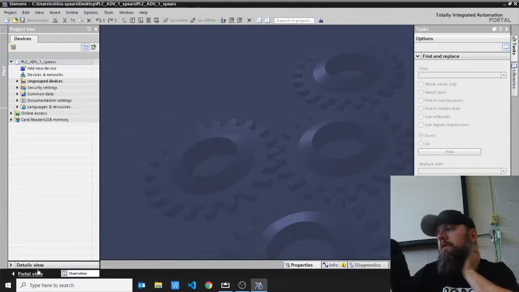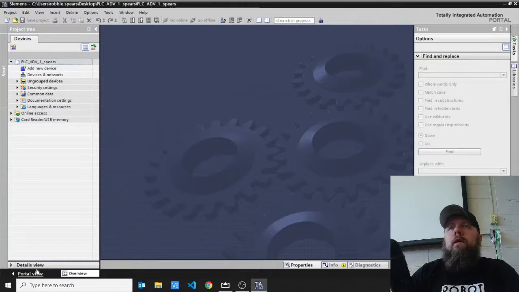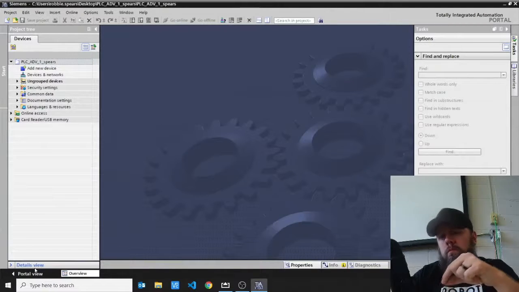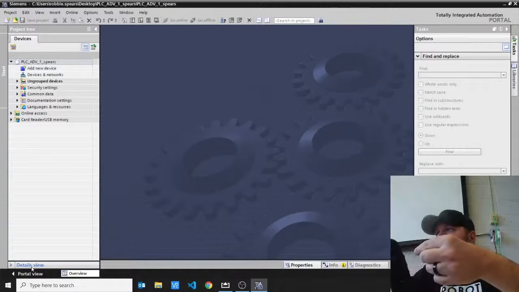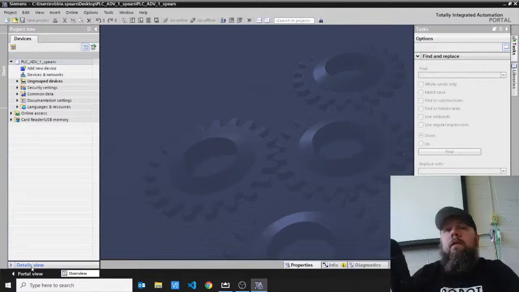All right, so all your programming software, no matter the manufacturer, can program a bunch of different devices that have different peripherals, speeds, inputs and outputs. So we have to tell the program what type of device we're programming. If there's a function in the device that we don't have, it doesn't populate in here, right? This is the name of your project, but we need to add a PLC, so we're going to add a new device.